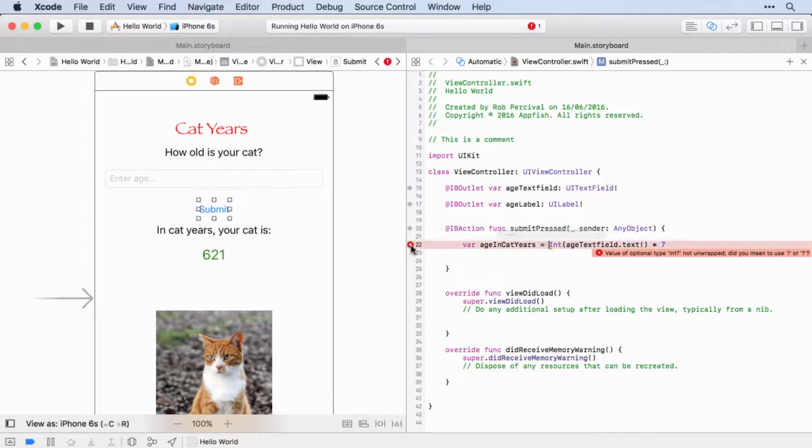Now you notice another error has popped up, and that's because we have another optional in there. Now can you see where the optional would be? It's where the text field text is converted to an integer. Because again, the text field text might be Rob. They might have typed in a word there for some strange reason, or they might have typed FOUR because they didn't realize that they had to put in a number. And if that happened, then we'd get an error here.